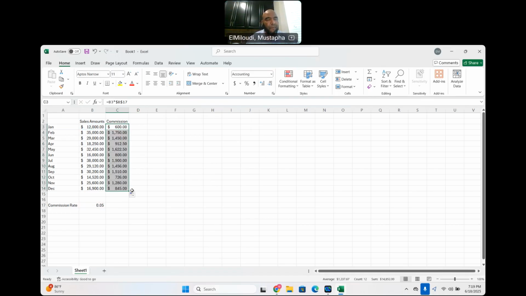See, now it's working fine. But if I don't use this dollar sign, look what's going to happen. It's going to become relative, which means this will keep going down, 12,000, 35,000. But here it's going to go down too, 0.05 is going to go down, but there's nothing in there. So if I copy this, look what's going to happen. It's going to give me 0, 0, 0.